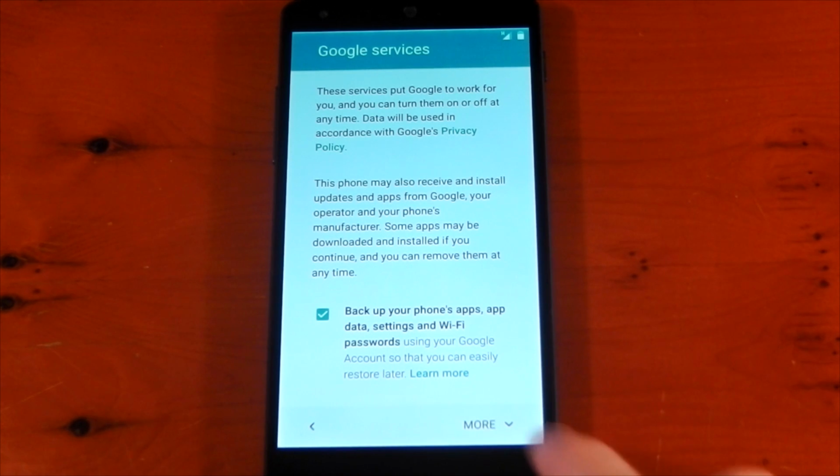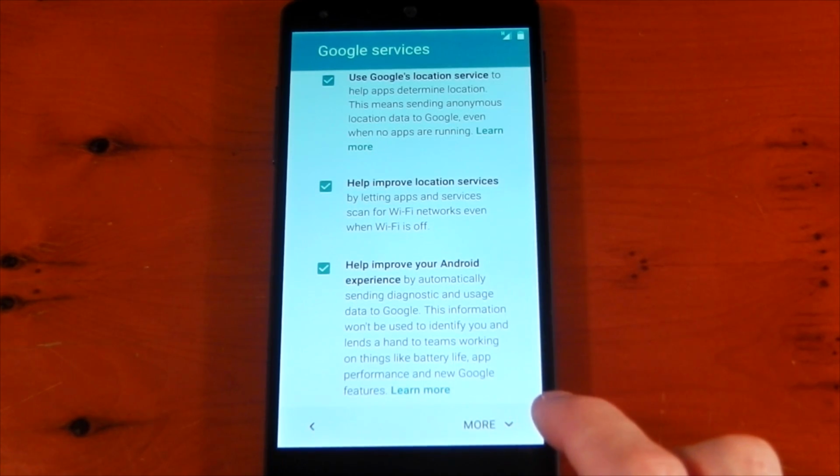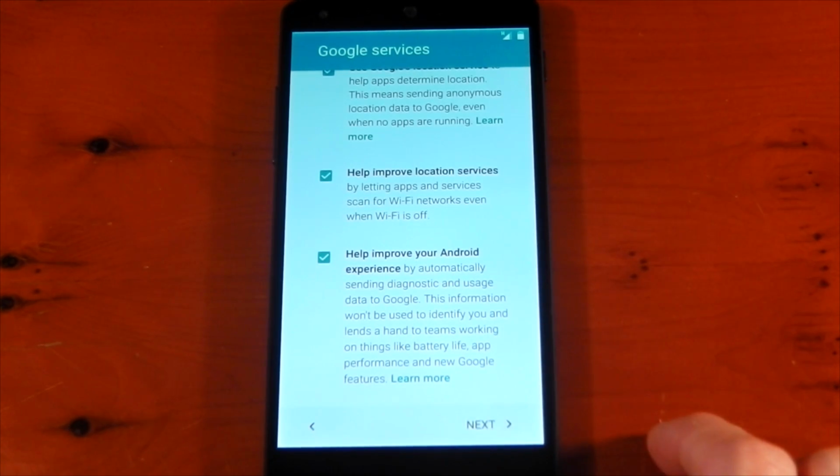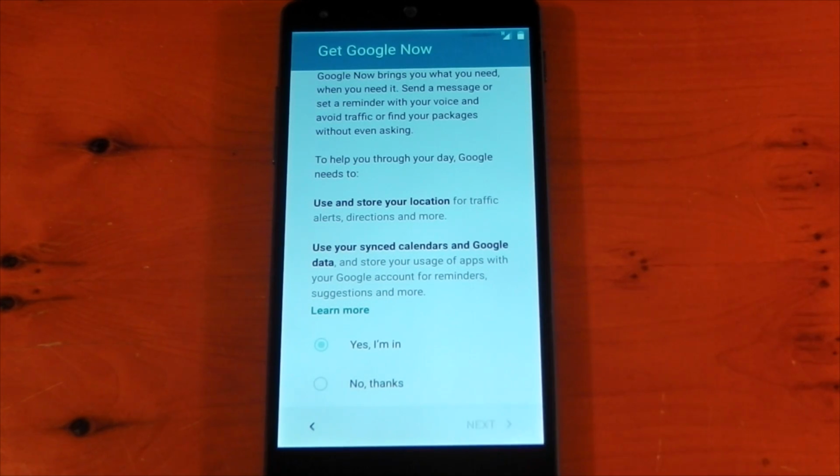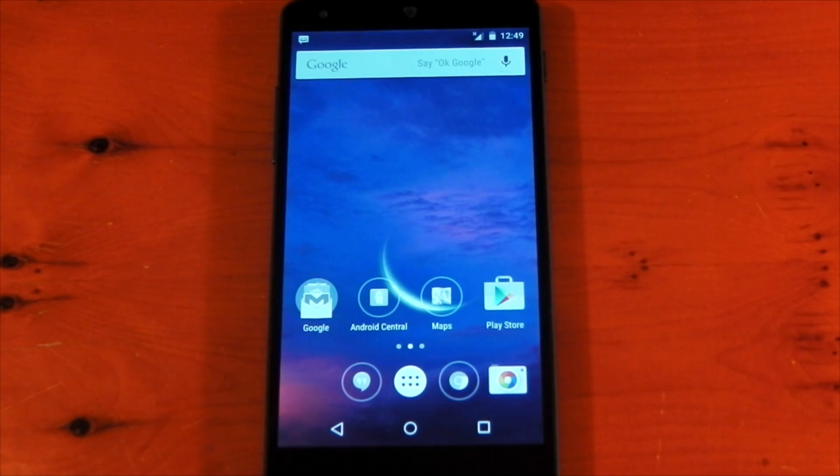Then you've got your normal opt-in for Google services with tick boxes for each different section, and then of course you've got your opt-in for Google Now as well. Once you're done, it'll take you to your home screen and the restore begins. Now if you were using the Google Play launcher before, it will actually restore your homepage setup as well. So folders, wallpapers, all in the correct place.